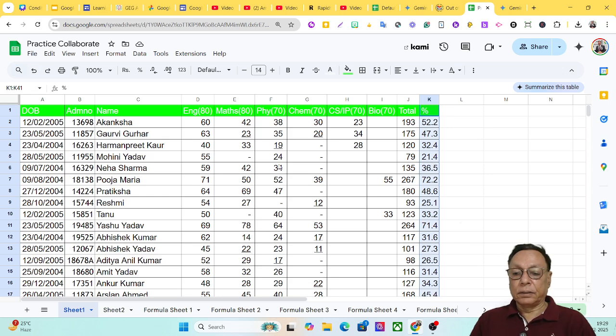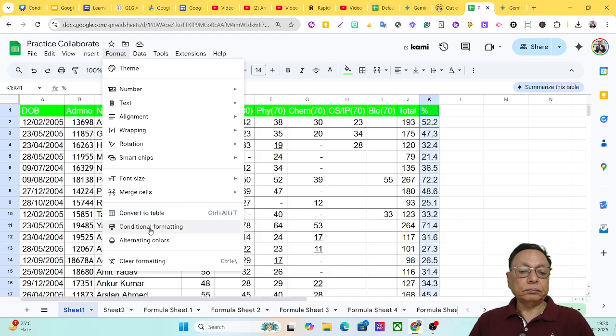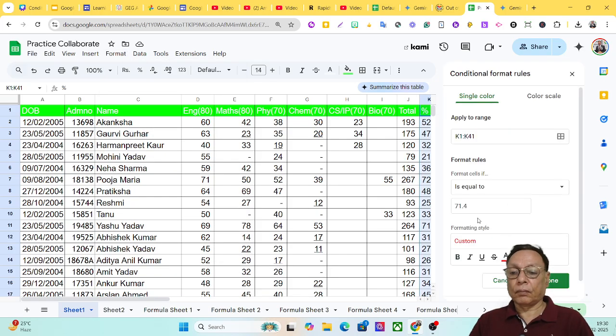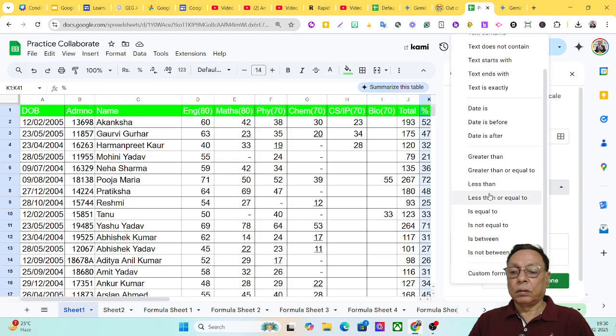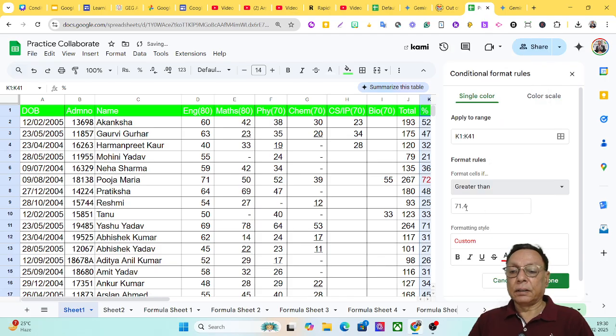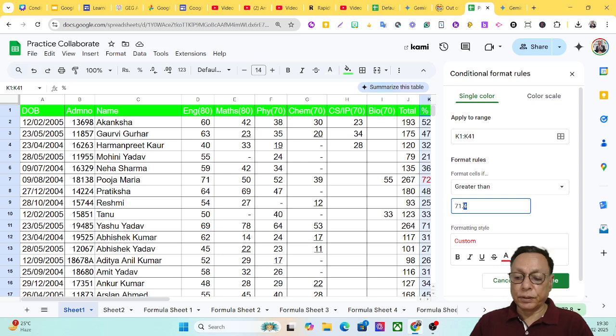So let me apply another one, say 72.2. Maybe this is just because of precision. When I apply greater than 71, it will definitely take. Let me check. If I apply greater than this one, or maybe 71.0, it will definitely take. So it is here.